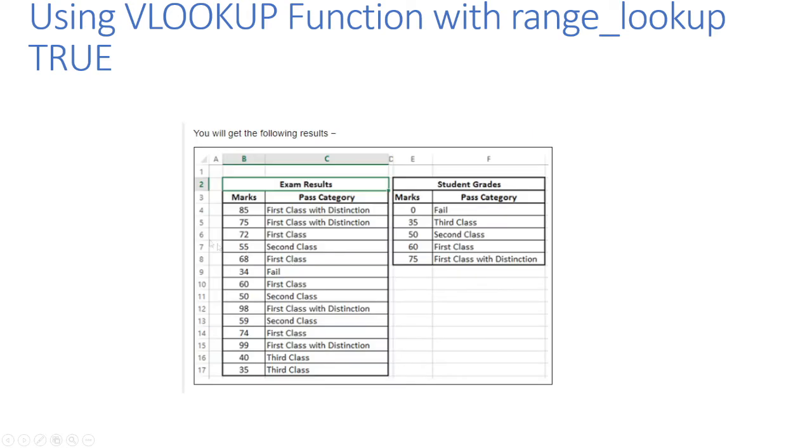So you will get the following results. So 85 here will be first class with distinction. 75 will be first class with distinction. 72, this one is from 60 to lesser than 75, so that will be first class. 55 will be in this range, and so on and so forth. So that will be the value that will be displayed in the pass category.